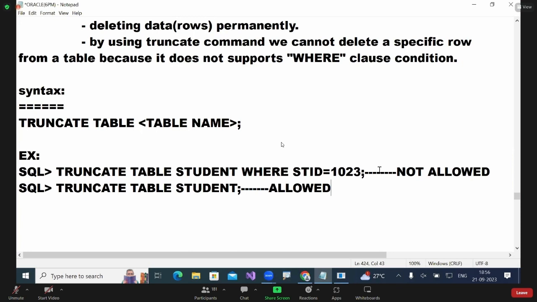But now you will be asked, sir, I want to delete columns also. Okay, so I'm going to delete rows and also columns. If you want to delete the entire table, meaning the collection of rows and columns, the complete table, then in that case you have to use one of my commands, which is drop.